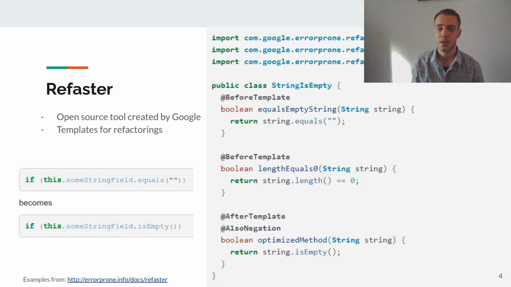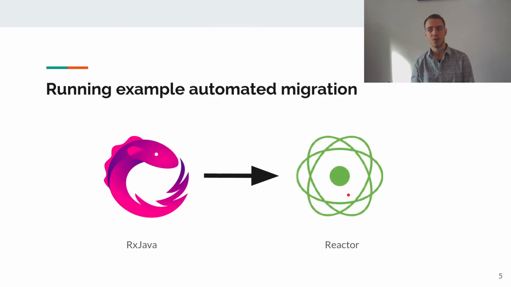As you can see, it's quite easy to define such a refactoring operation, but the downside is that Refaster only works on expressions and statements, which generally means only in method bodies or static initializer blocks. Let's dive into a running example that we use for the automated migration. It's important to note that Refaster and Error Prone are tools to rewrite code, but not specifically meant to support the automation of library migrations.